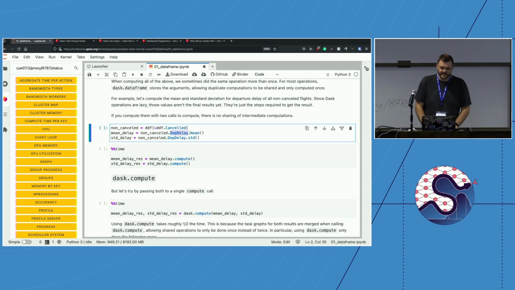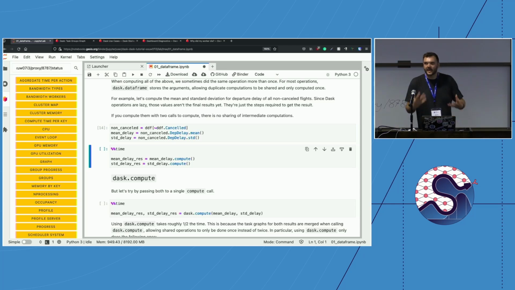Then if we select the depth delay column and do a mean on that, we can assign that operation to mean delay. And then we could do standard deviation as well. If we run this, that cell ran almost instantly because these are all lazy variables that I've got stored. Then I can see what it's like to actually run through and compute those.